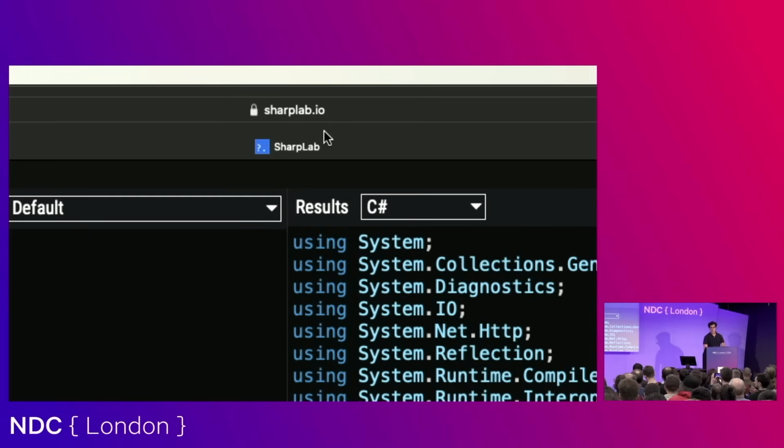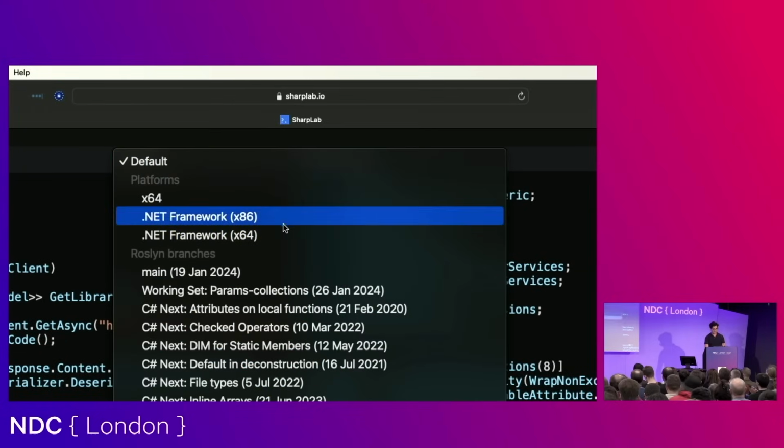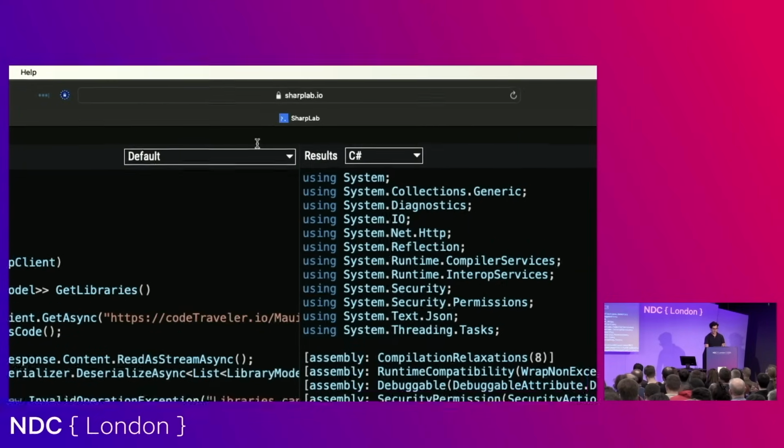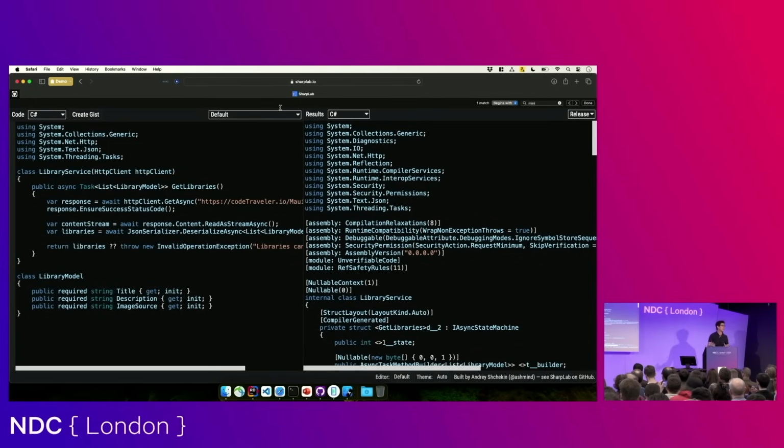In fact, it's so good that the .NET team at Microsoft actually uses this, because we can see here that it has all the different branches of the Roslyn repo, different platforms. So literally, the C# team, when they're implementing new features for us, they'll come in here to try them out. So highly recommend sharplab.io if you haven't used it before. But what we have here on the left is that same code. So this is our getLibraries method. And on the right, this is what the compiler has generated.